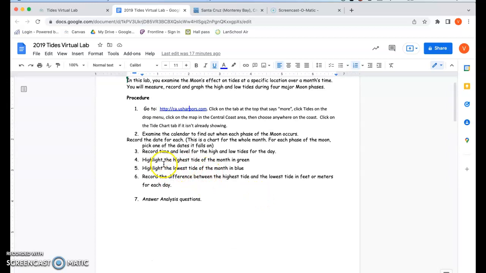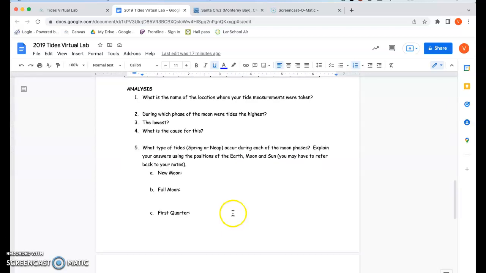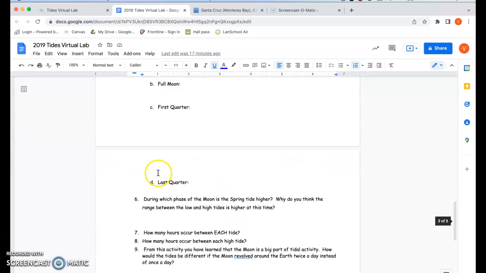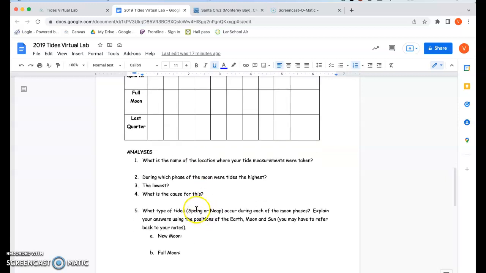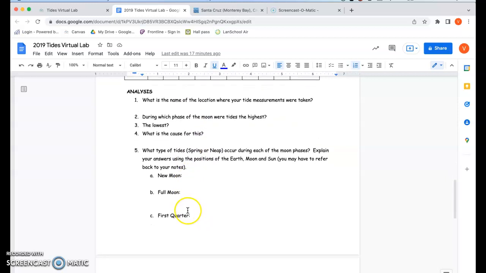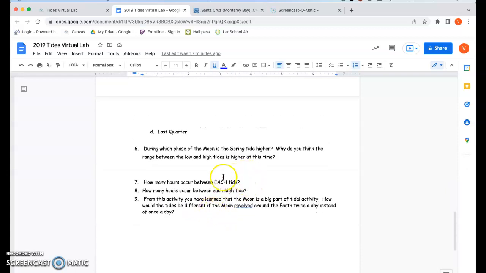You also need to highlight the highest tide of the month in green, highlight the lowest tide of the month in blue for me. Those are your spring and neap tides, right? And then you're going to, again, record that difference. And then don't forget to come down and answer these questions. Now then, when we answer questions, kids, we answer them thoughtfully and thoroughly. And if I ask you to say why or explain, you need to do that. Do not give me a first or a one-word answer. Okay? All right.